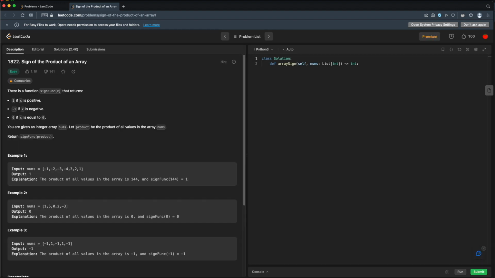Today we're doing LeetCode problem 1822, sign of the product of an array. This is an easy problem. There is a function, signFunc(x), that returns 1 if x is positive, -1 if x is negative, and 0 if x is equal to 0. You are given an integer array, nums. Let product be the product of all the values in the array nums. Return signFunc(product). And then they have some examples.